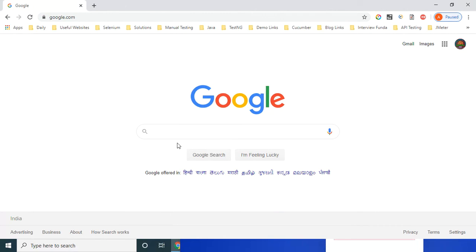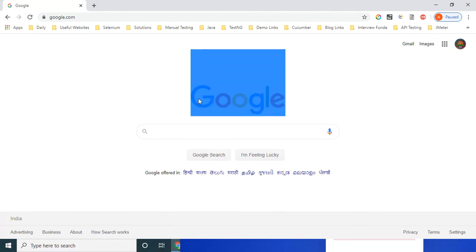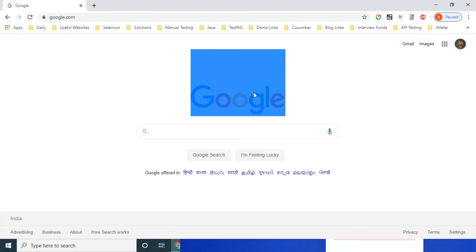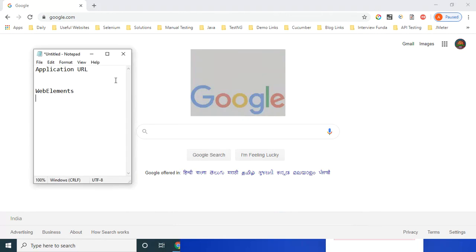So let me just give you the hint. I can say, okay, this Google logo is available on this page, right? This is the Google logo. If you right click, it says save as image. That means it is the Google logo, so that is called the web element. This is the element available on the web page. So I will say Google logo. Now you tell me what are the others?